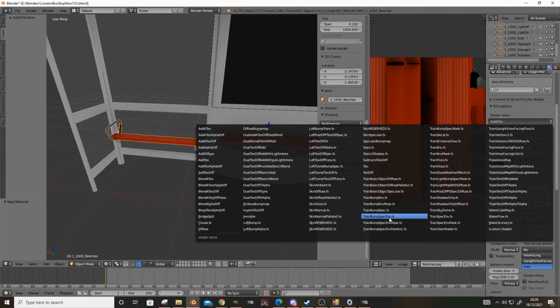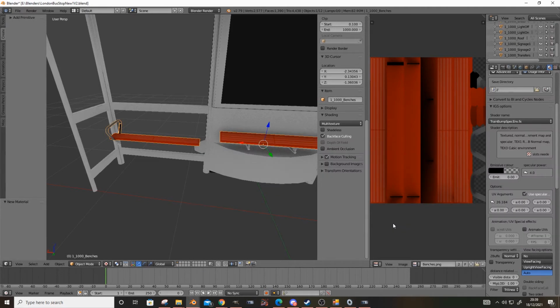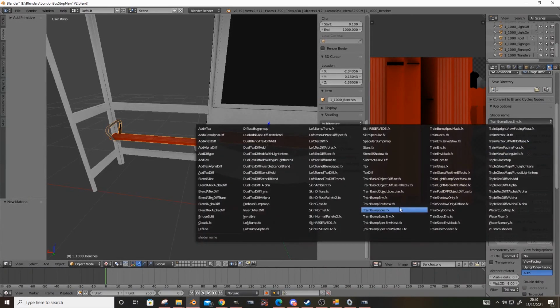Now, this is one of the bits I learned myself while I was actually creating the tutorial itself. Originally, I used Train Bump Spec, and it didn't really do a lot. I believe that Train Bump Spec only reflects lights, so point lights within the game. It doesn't affect the environmental textures around it.